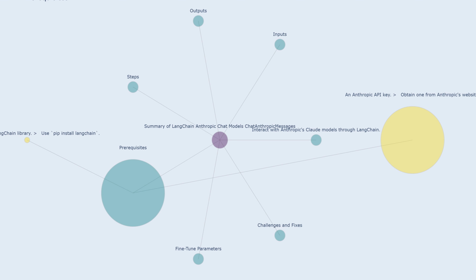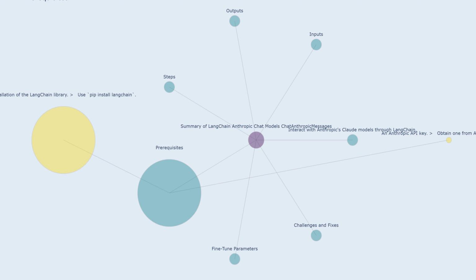Prerequisites. An Anthropic Application Programming Interface (API) key, which is required to authenticate with the Anthropic API and access Claude models. You can obtain this API key from Anthropic's website. Installation of the LangChain library. This library provides the framework and tools for interacting with language models, including Claude. Install it using pip install langchain.